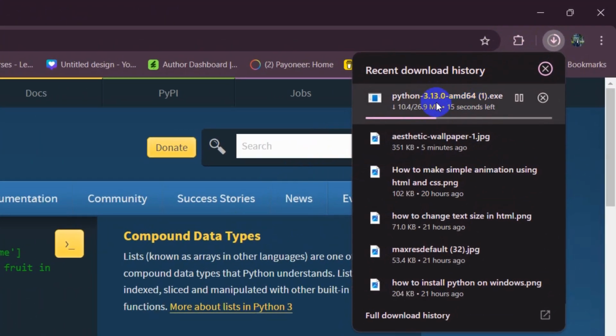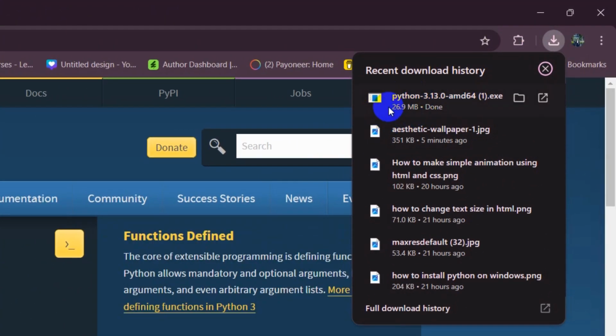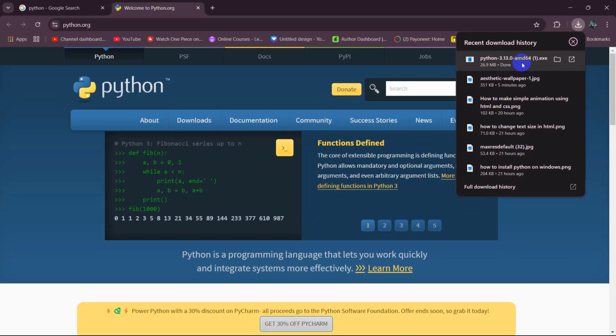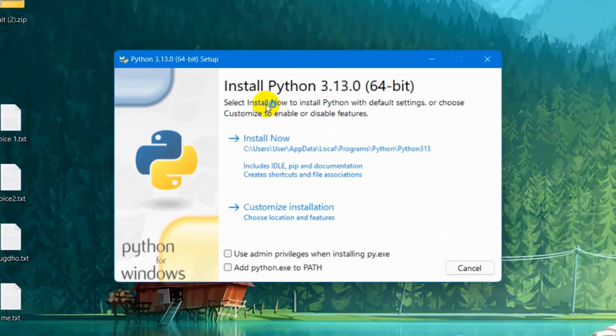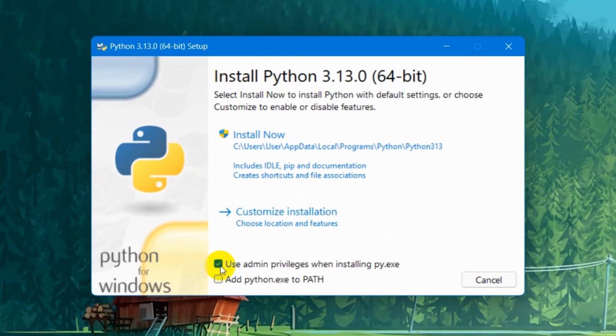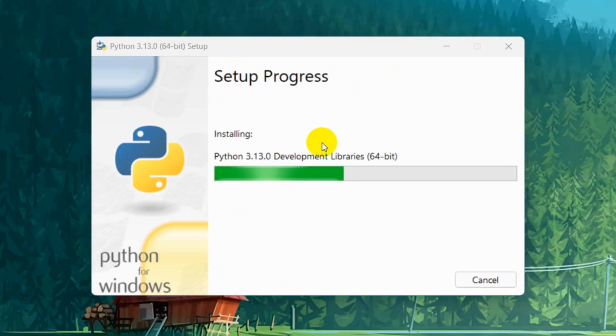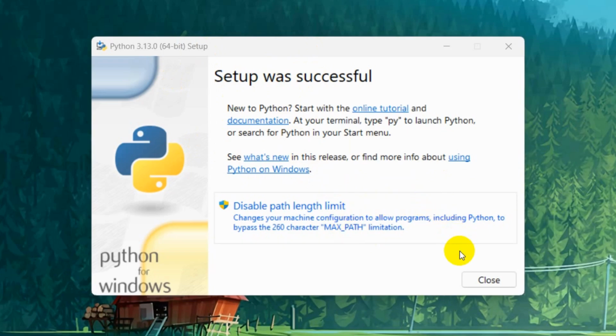There you can see it is around 26 MB and the download is complete. Right now we just need to double click on this downloaded file. Then you see something like this. Here you need to make sure that you check those two options: use admin privileges when installing, and also add python.exe to PATH. So you must check those two. After that, just click here Install Now and there you can see it is installing. It will take a few seconds, and there you go, installation is successful.